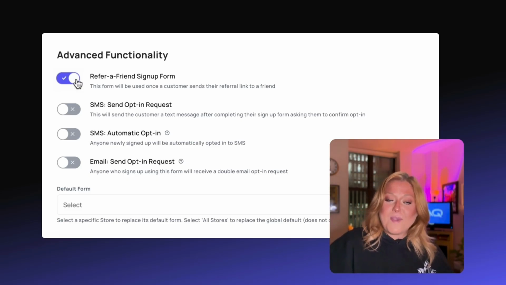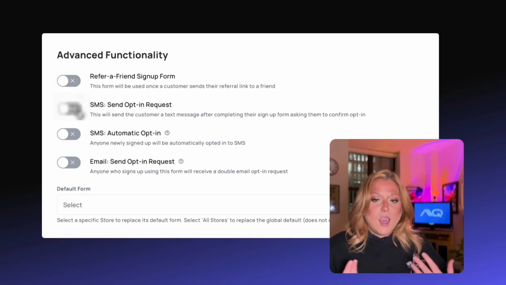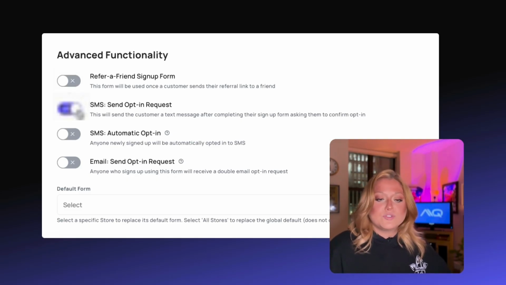Next up is SMS Send Opt-in Request. By toggling this on, you're requiring users to provide explicit consent to receive SMS messages, aka text. If you don't call out in your form that signing up opts you into text automatically, it is smart to toggle this on so you don't run into any issues with compliance.